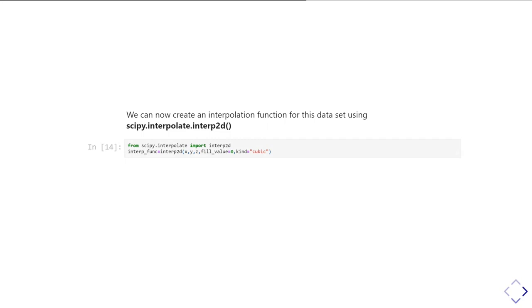Sometimes it won't be able to find a good value. So by telling it fill value equals zero, we're saying if you can't work out what it should be, rather than throwing an error or returning NaN, not a number, which could mess up our plots, just return zero. And also, I'm going to tell it to do cubic interpolation between the data points.